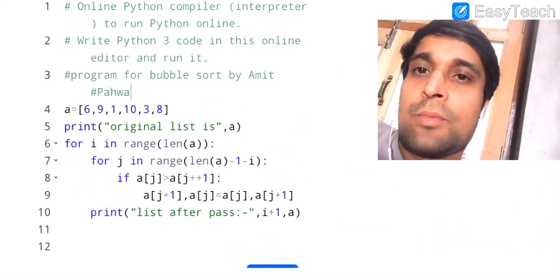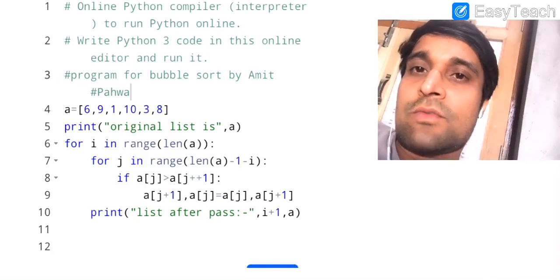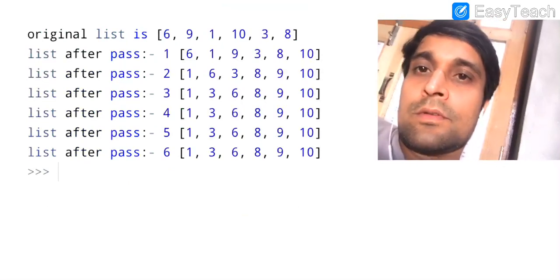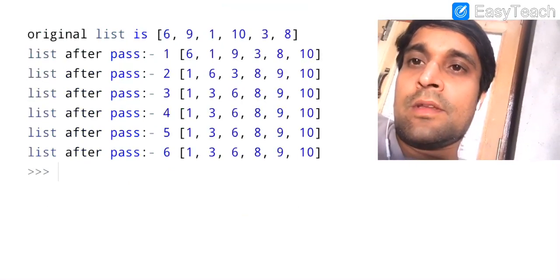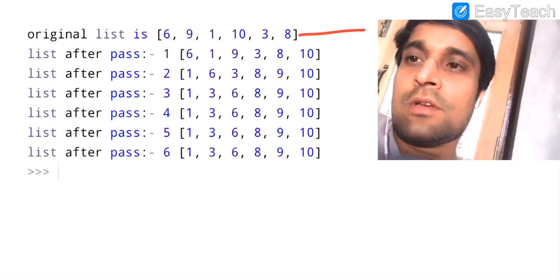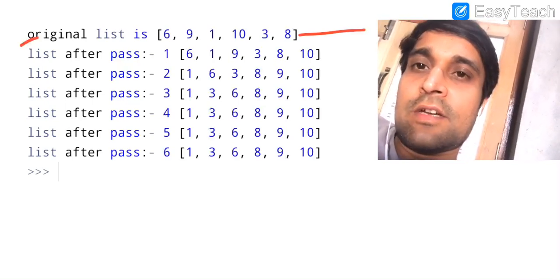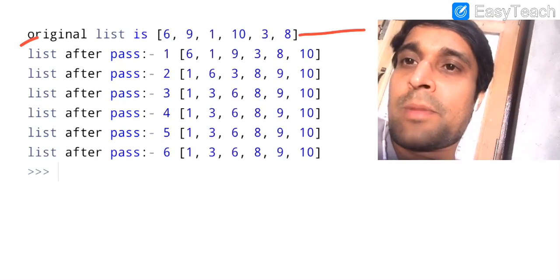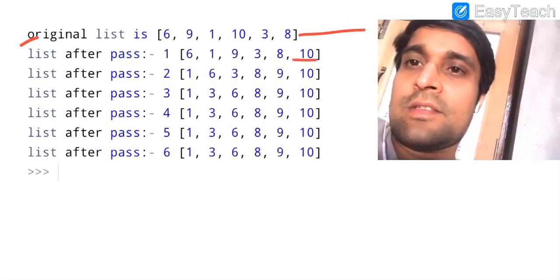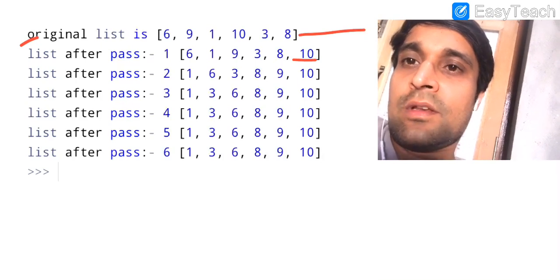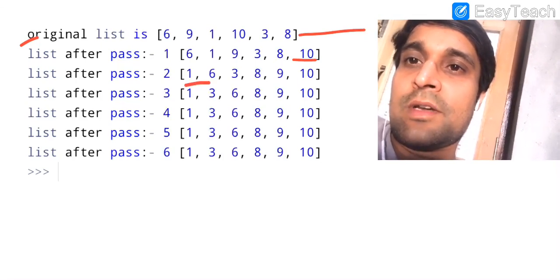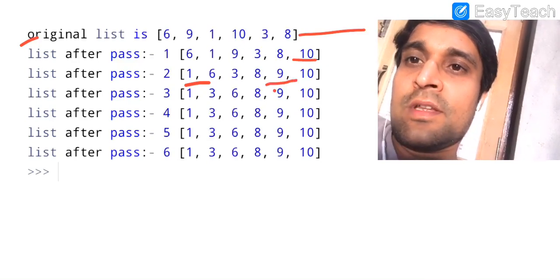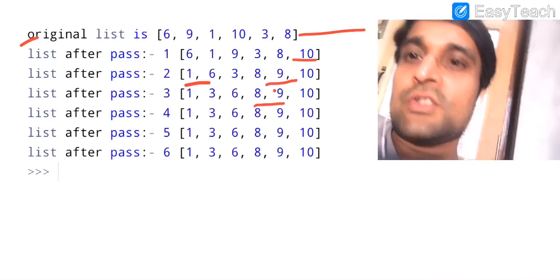So let us check the output of the code, whether it is working properly or not. What you can see here is, in the very first line we are getting our actual or original list that was entered by us, and that we were printing with the help of the print statement in our program. Thereafter, after pass 1, 10 is at its final position. Now we will scan the elements from the first element to the last, and after second pass 9 is at the final position. Thereafter 8 is at the final position.